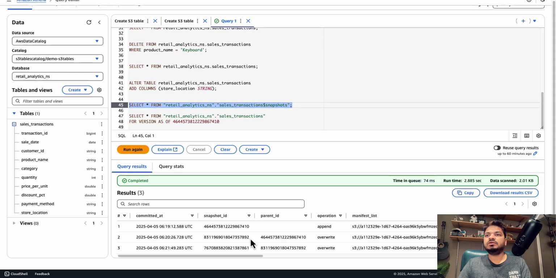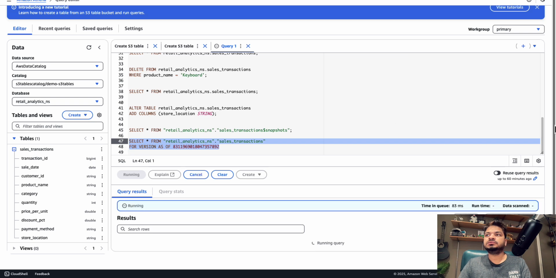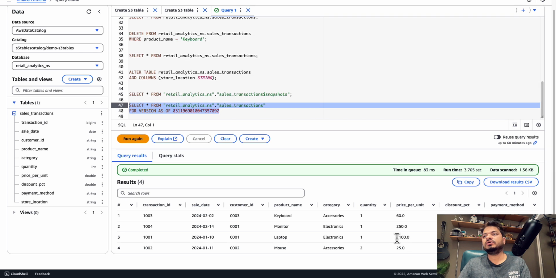If I have to go to the second one, this is where we made the changes, so we can go and select it. See here, now we got this 1100. Okay, so hopefully this gives you an idea.